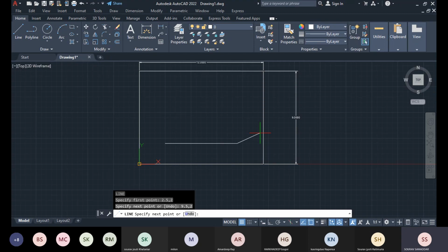That's why my second point coordinate value should be 9.5. What should be my next point? अब तीसरा पॉइंट क्या होगा? तीसरे पॉइंट पे मुझे ऊपर की तरफ जाना होगा वर्टिकली. I have to go vertically.